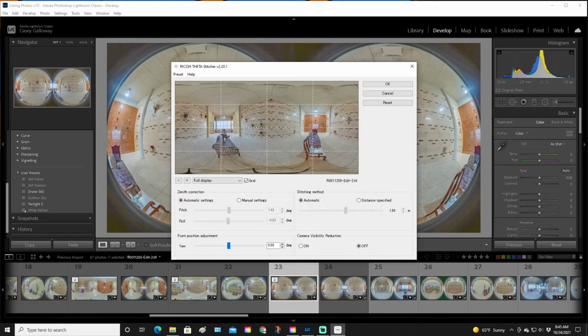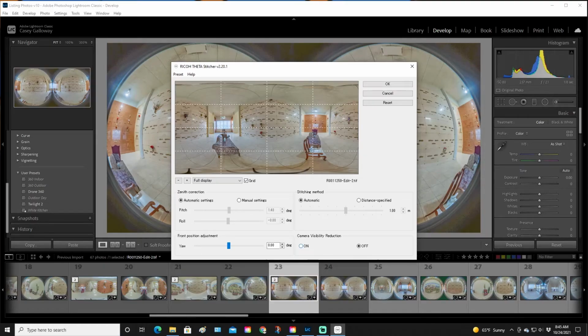If you need to move it up, down, you get your pitch, your roll, your yaw. That basically just moves everything around. If you have a crooked picture, you can work on it here. But everything looks good. Camera visibility reduction: if you turn it on, you can see that it kind of works on this bottom area. But honestly, it doesn't ever get rid of everything I need.